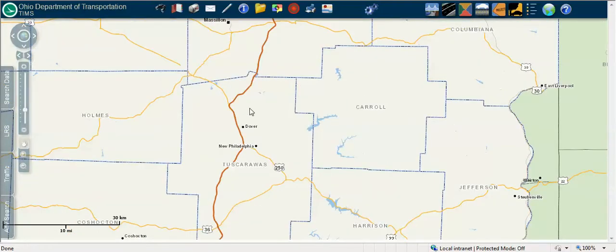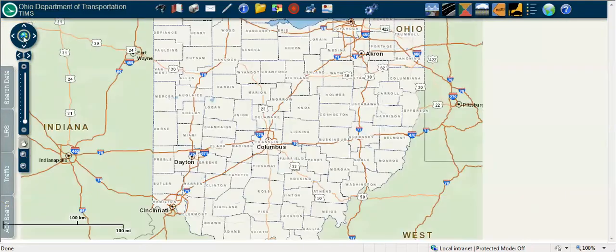And once you're finished panning and zooming, if you'd like to get to the full extent of the map, you'd hover over the globe in the center of the 4 arrows. And once you hover over it, it'll say full extent. You click that, and you're back to the full extent of the map. Okay, now we're ready to get back to finding a location on the map.